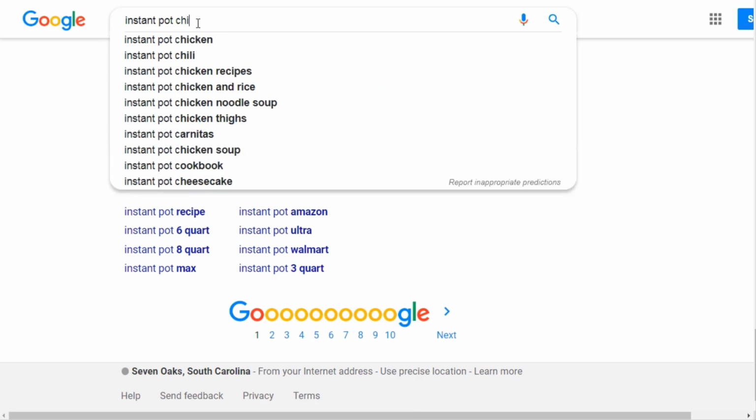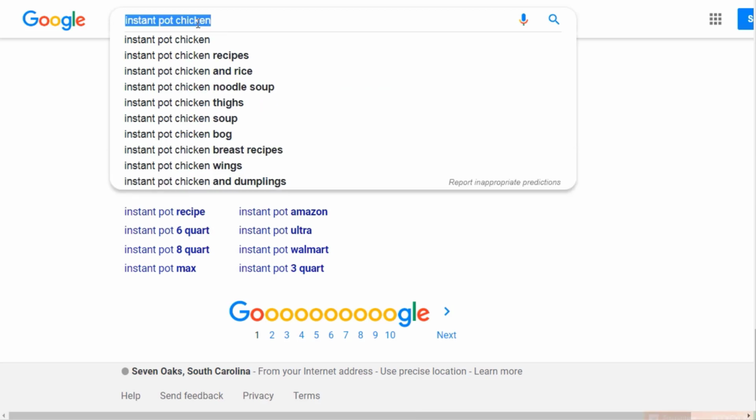So let's just type in Instant Pot Chicken and see what else we get. If you notice, when we type Instant Pot Chicken, it gives you a more detailed view of the other keywords that are related. So for example, Instant Pot Chicken recipes, chicken rice, chicken noodle soup, chicken thighs, chicken bog, chicken breast recipes, chicken wings, and chicken and dumplings.